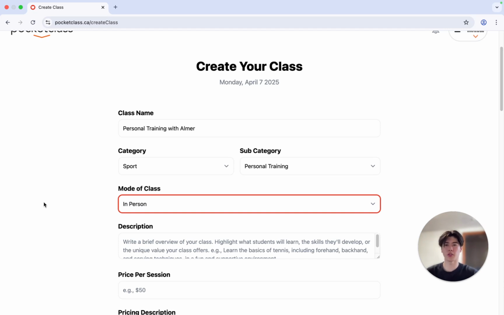So now we can move on to the description, which I believe is the most important part, because your class description helps students know exactly what they're signing up for. So it's extremely important here to be clear, welcoming, and let them know what makes your session special. Some of the things that I recommend putting in the description are to mention what the class clearly covers. For example, if you're hosting one-on-one piano sessions, mention what you will cover for beginners, for example.